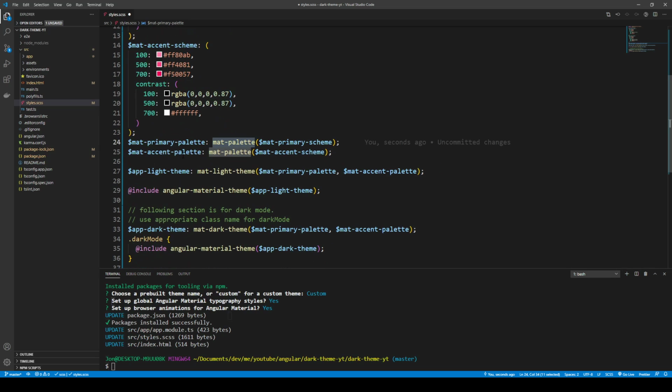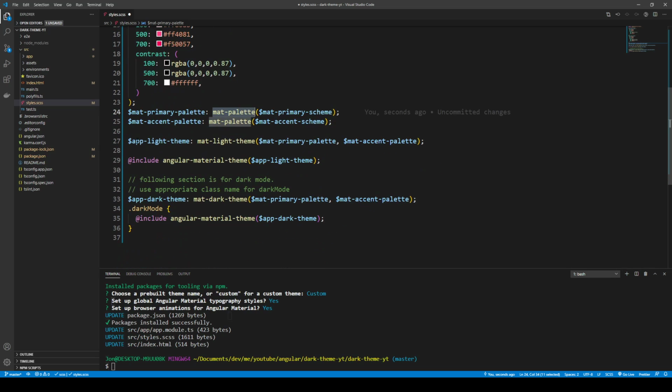But we can go ahead and we can just make this light theme, and there's actually something built into Angular Material, which is the mat light theme, and that just takes the palettes that we created. So I'm just going to make some modifications here.